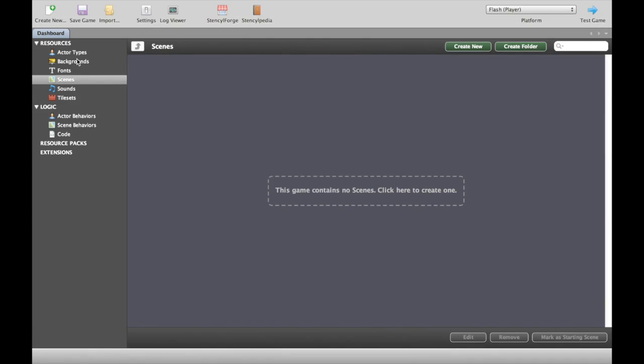Now in Stencil, for some reason, we have different words to mean the same thing in every other game. So for example, in other games you have characters, in Stencil you have actors. Backgrounds are what you're going to have in the background of your levels. And talking about levels, in Stencil levels are called scenes. So you'll hear me using both words to describe the same thing. That's to make sure that you understand what I'm talking about.